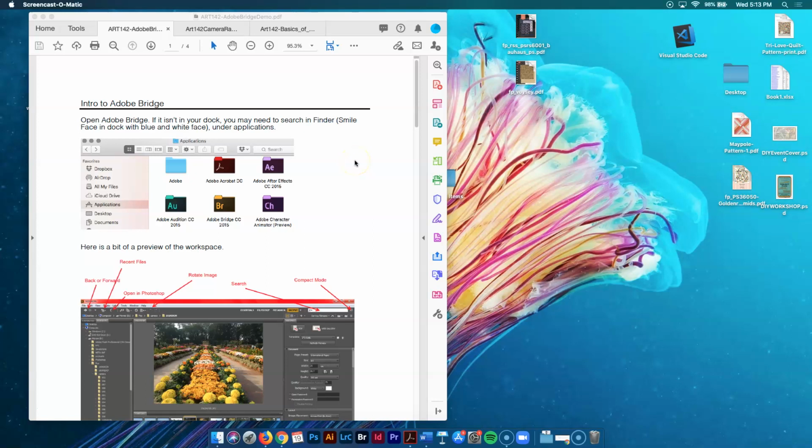Hello, welcome to this Adobe Bridge, then we'll do Camera Raw, and then we'll do Photoshop tutorial. So we're going to start off with talking about Adobe Bridge.